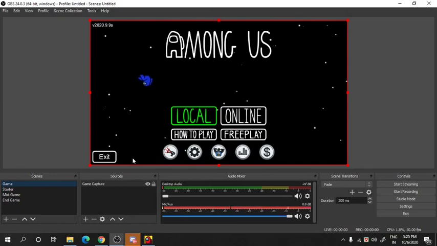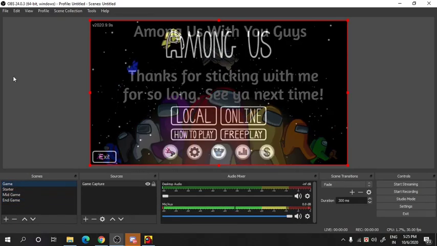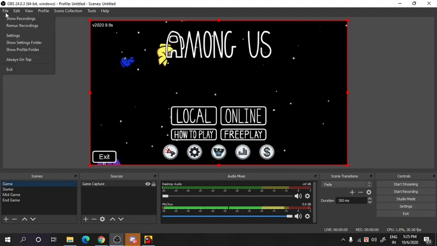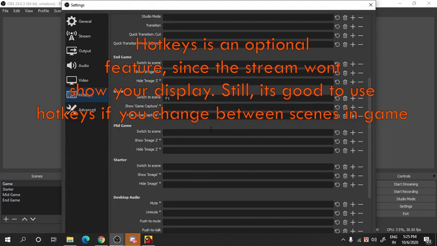So that's what we actually did. We just got some overlays and we get them over here. Now we need to talk about our hotkeys. For the hotkeys, go to settings, then go to hotkeys. Over here we can see that all your scenes are written over here.